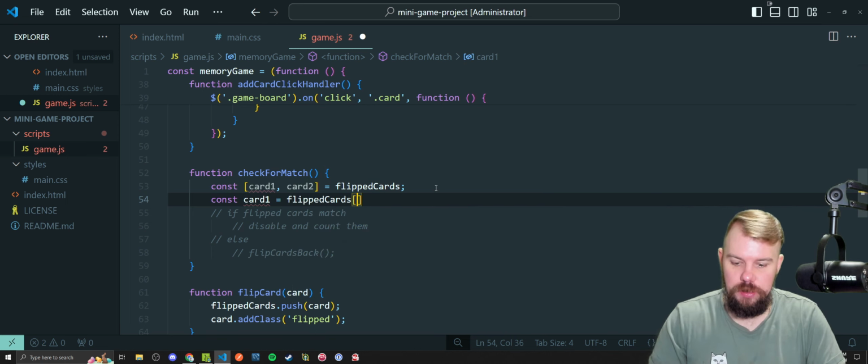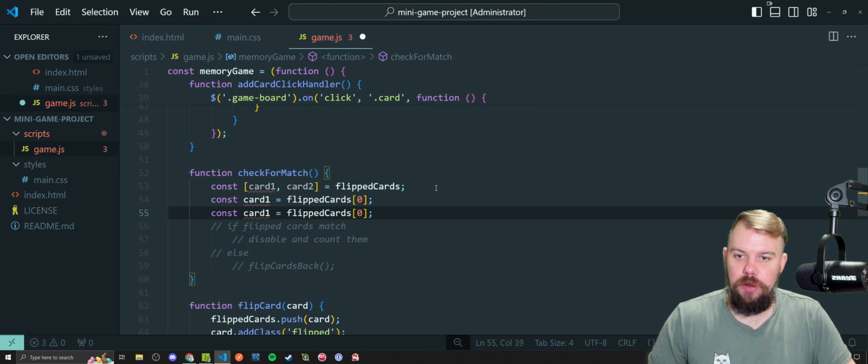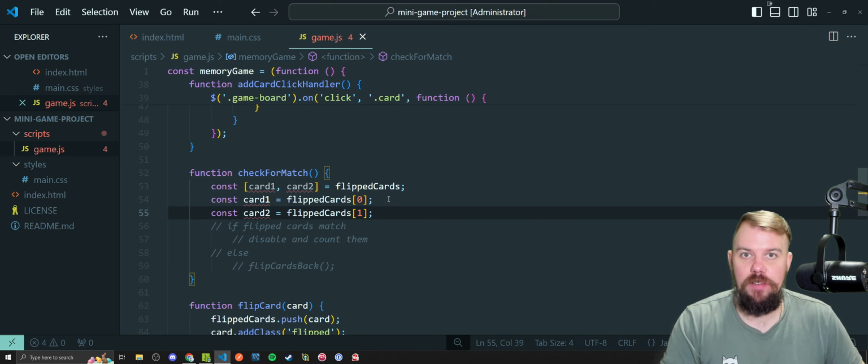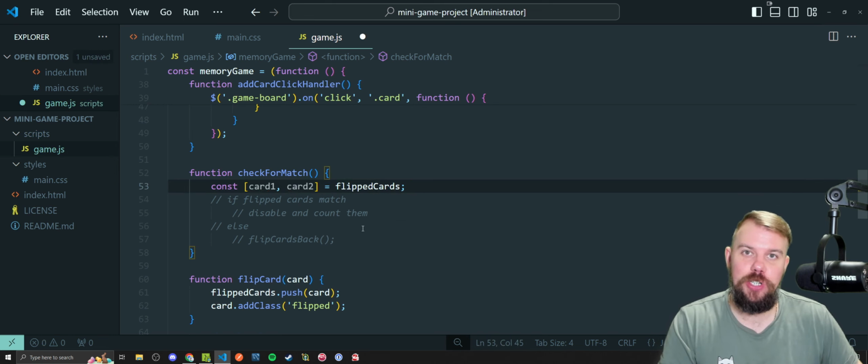Flipped cards 0, and then another new line of code that would be 1 and 2. This is equivalent in terms of creating variables based off of values at the 0 and 1 index positions of the array. We can just do it in 1 line of code instead of 2 lines of code and show off how cool we are, because that's what it's all about here at the end of the day.